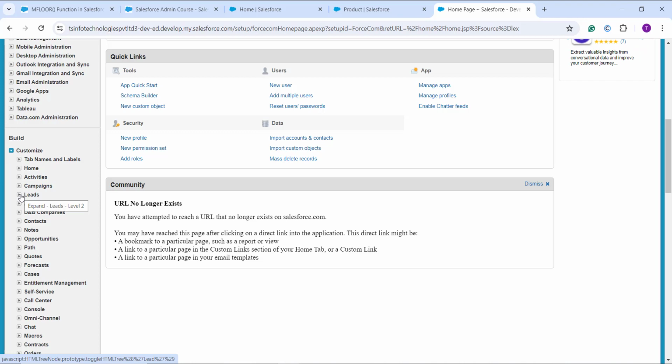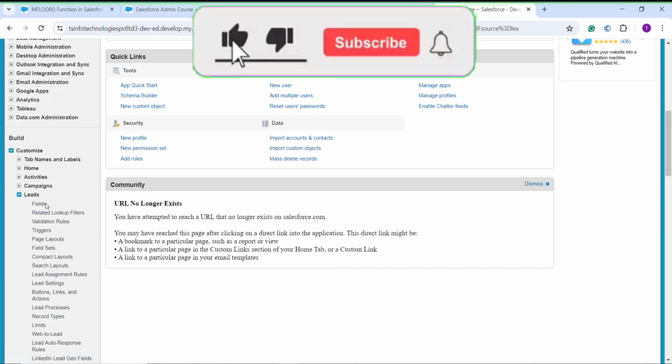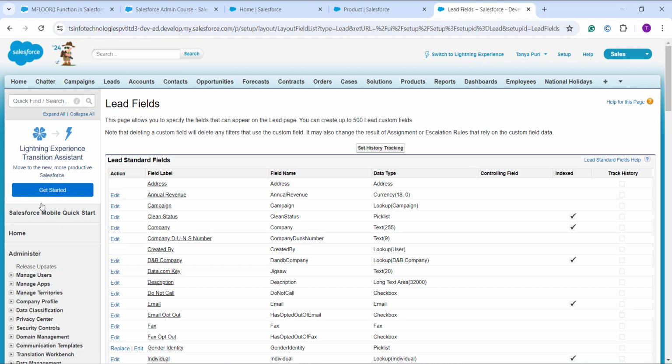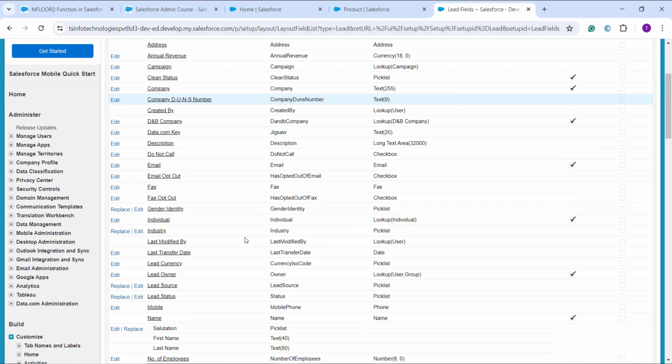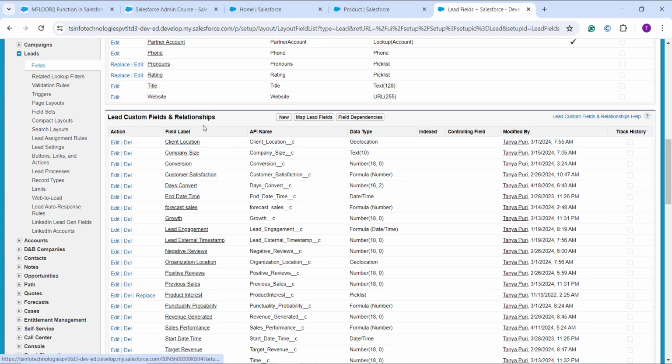Here you will get Lead as an object, as I want to use this function on the lead because I want to keep track of the lead conversion to opportunity rate. I click on the Fields option, as I am going to create a new field. For this, I scroll down, and here we have a section of Custom Fields and Relationships. I click the New button.